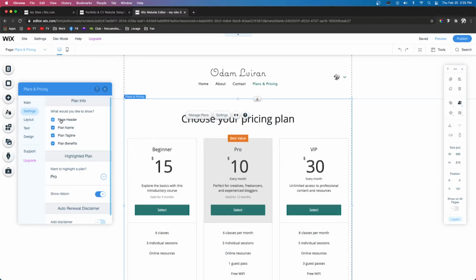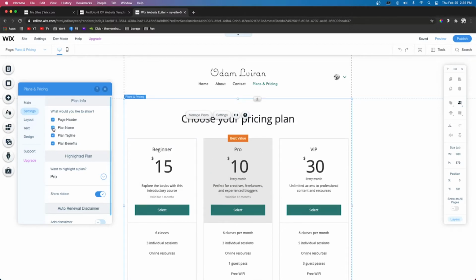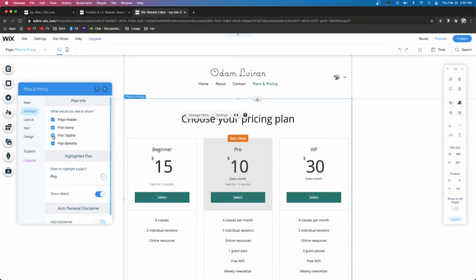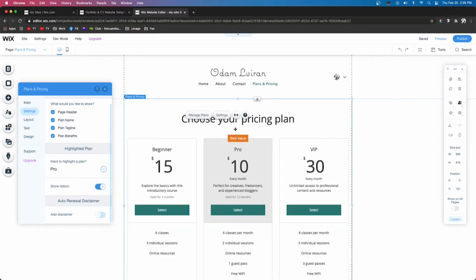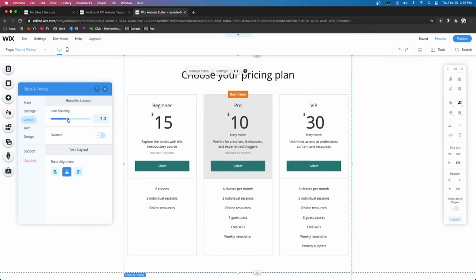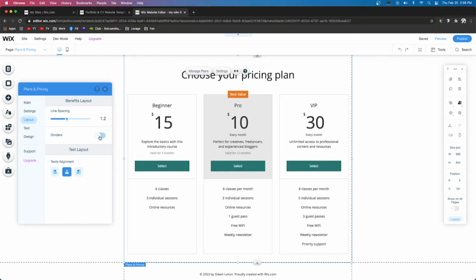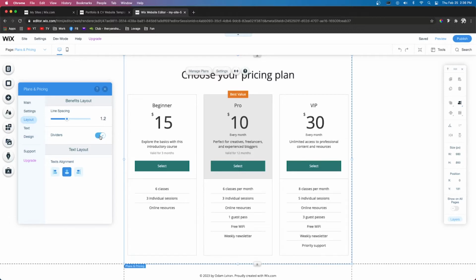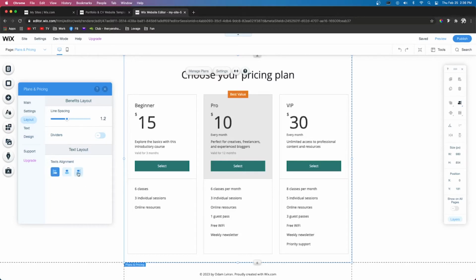Now, if we click this element and press settings, here is where you can change what is displayed. So we can change the header, we can remove the header, we can remove the plan name, the plan tagline, and we can remove the plan benefits. We can also show a ribbon on whichever plan that we want. We can also change the line spacing of our different benefits that each plan offers. And we can also add dividers for each one of those. Also, we can change the text layout. So as of right now, it is all centered, but we can move it to the left or right.